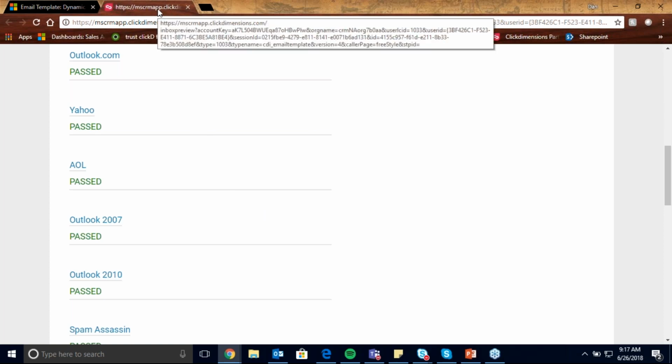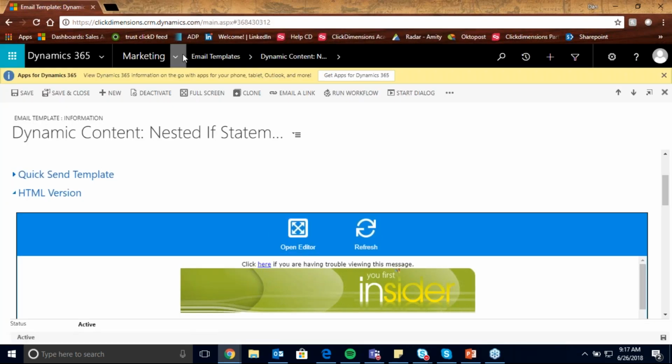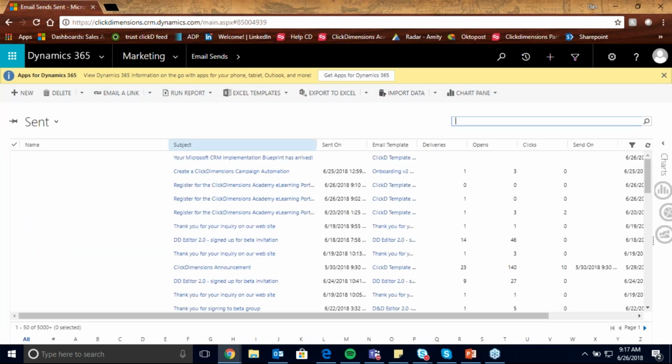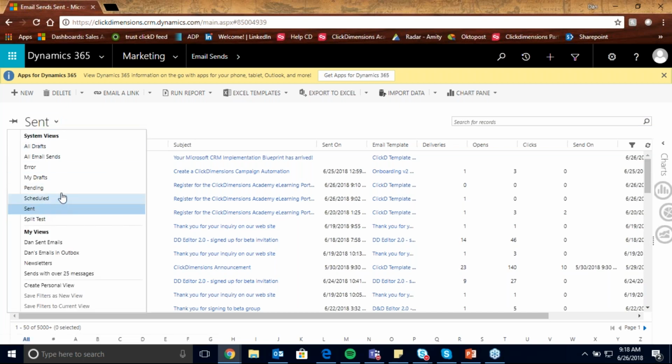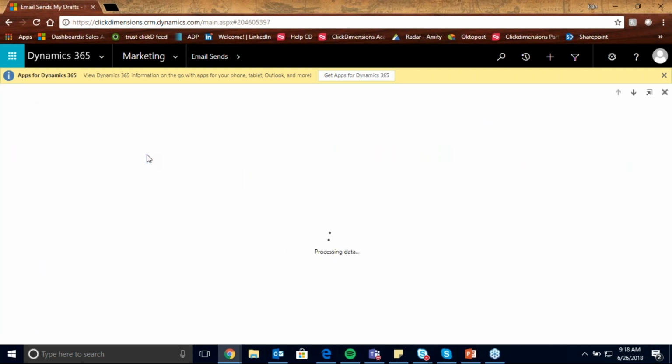And then from that, to actually create the send, it's very simple to do. So if I go into the email sends, you don't have to leave CRM to make this happen, to actually send the email. So you can either go ahead and create a new draft, or you can open up a current one. So again, we're staying inside of CRM here.